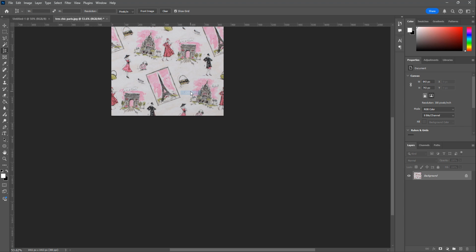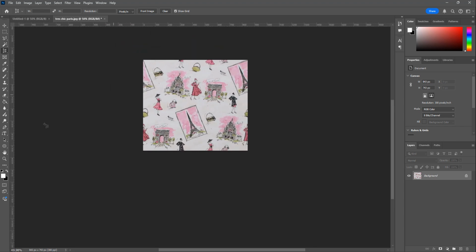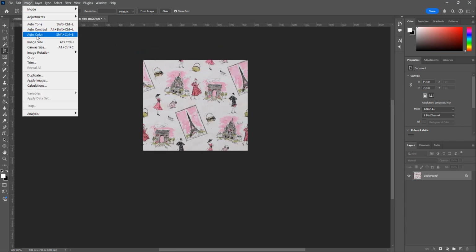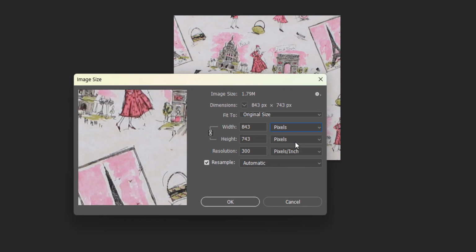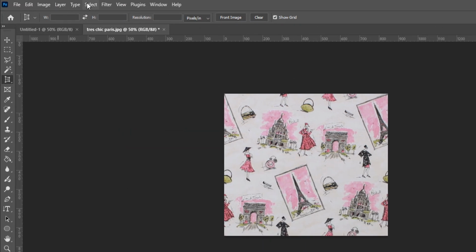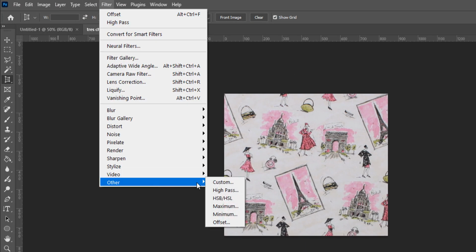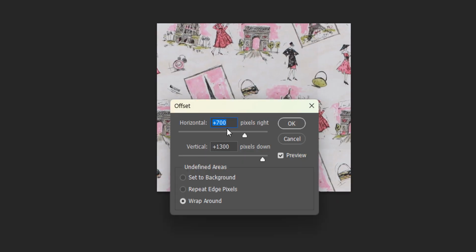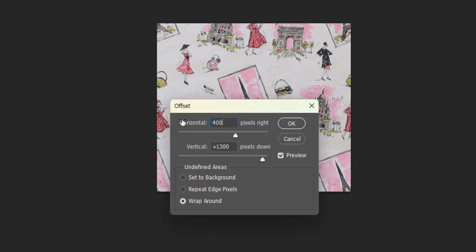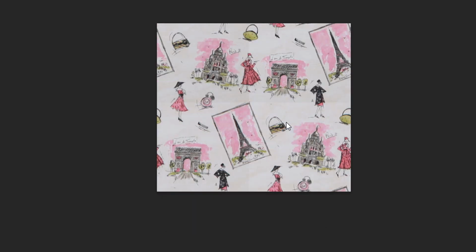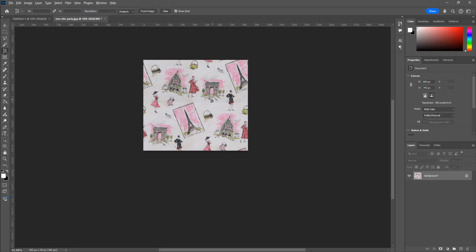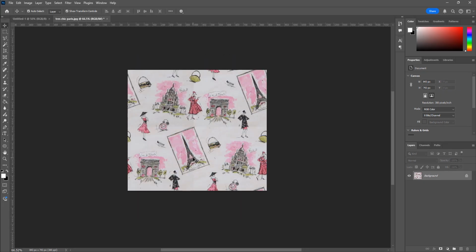Right-click, crop, and now this shape is regularized. We'll go Image Size, and the image size, let's make it pixels. So it's going to be like 400 by 350. All right, so we're going to go to Filter, Other, Offset, and it'll be 400 by 350. And now let's take a look at this and see what's going on. I'm going to zoom here a little bit.